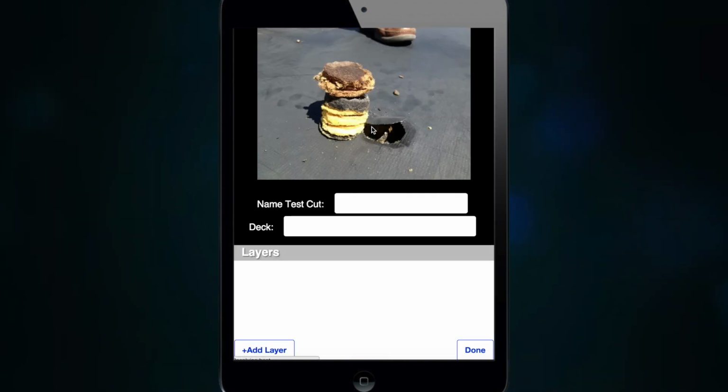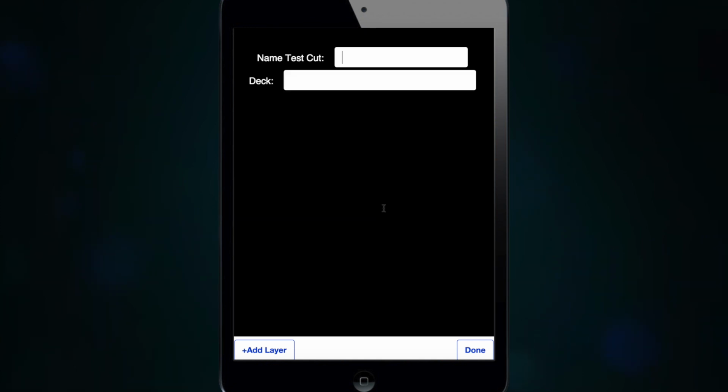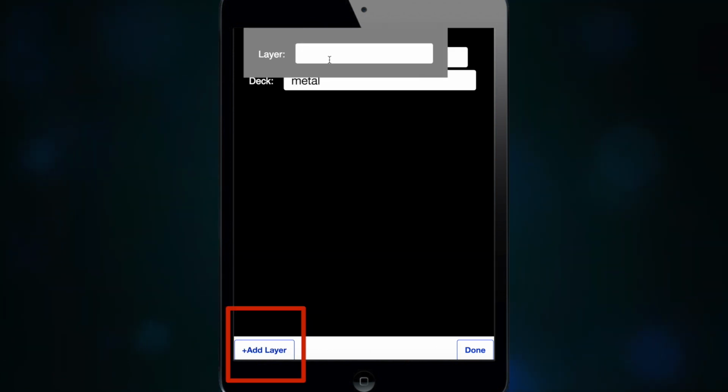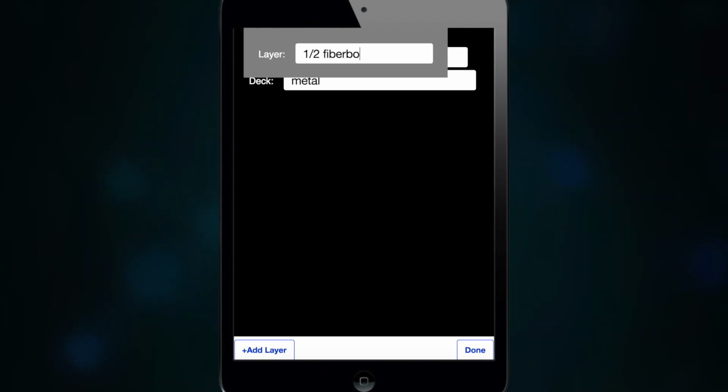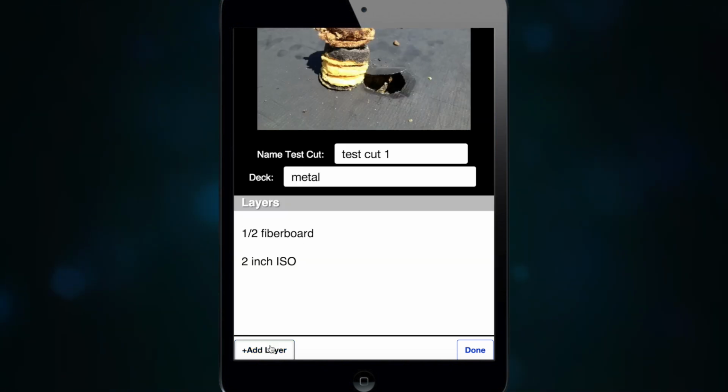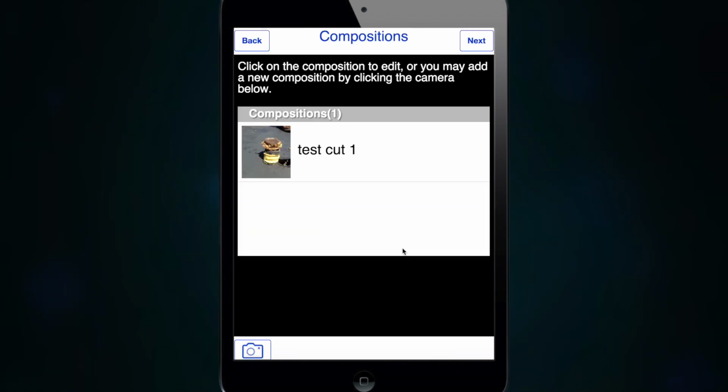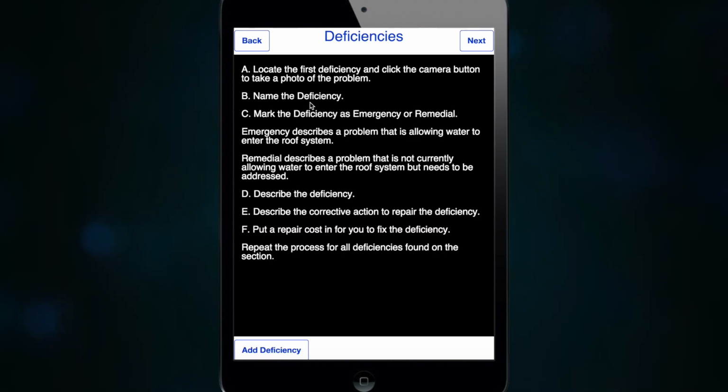Clicking Add Composition, we take a picture of our test cut, enter in a name for this test cut, label the deck, and from here we will click Add Layer and type out what each layer is comprised of until we reach the surface. If we made a mistake or were unhappy with the layer, you can slide your finger and delete. After we're done labeling this test cut, we can select Done on the bottom right. Now we'll move on by selecting Next on the top right, bringing us to Deficiencies.